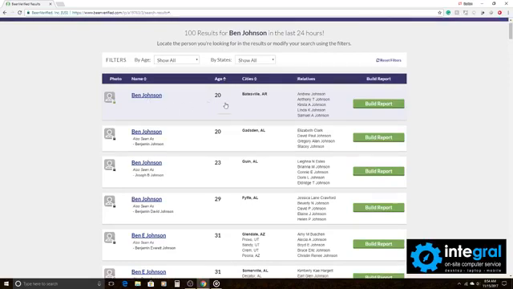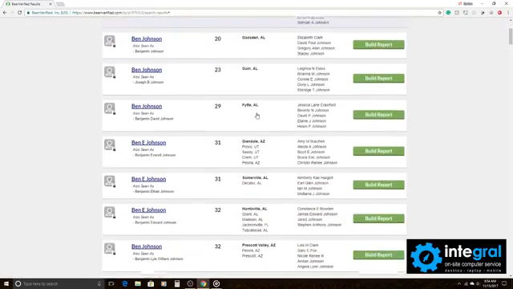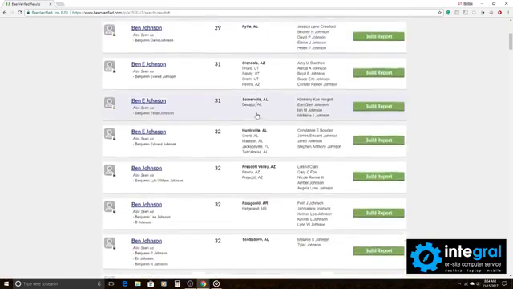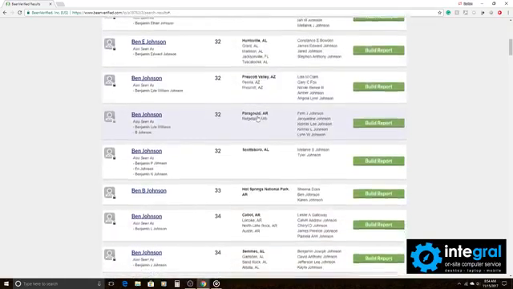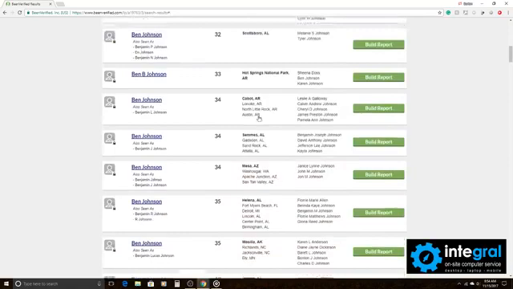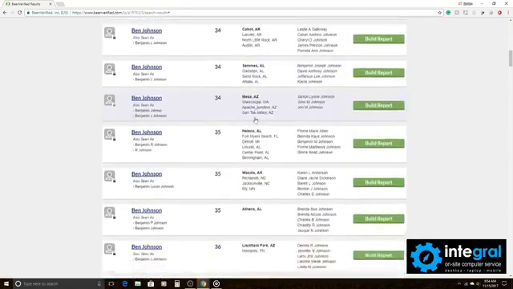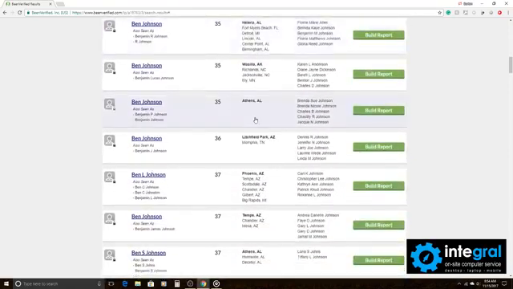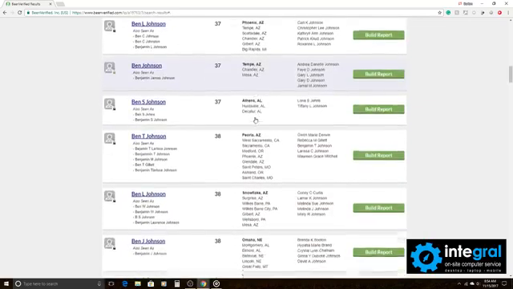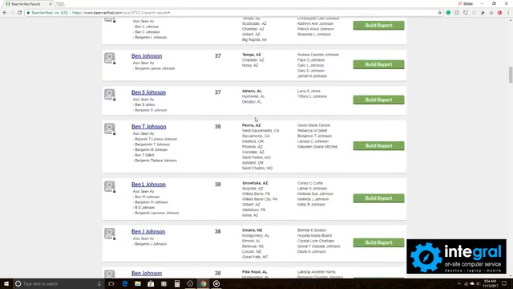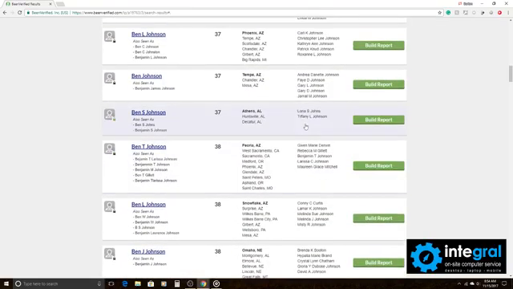So there's a Ben Johnson who's age 20 in Batesville, Arkansas. It shows known relatives and you can build a report if you want to. But as you can see, the information on the Ben Johnsons that we're looking at across the United States is pretty darn accurate. And right now I think this is sorting by age. So you can find just about anything about the person. And let's click on Ben Johnson in Tempe, Arizona.